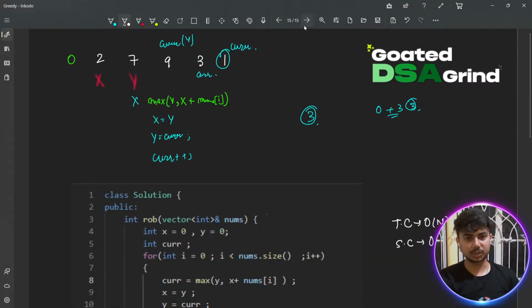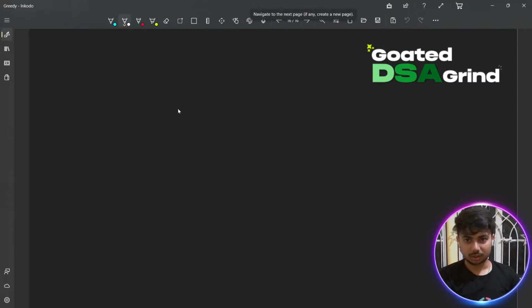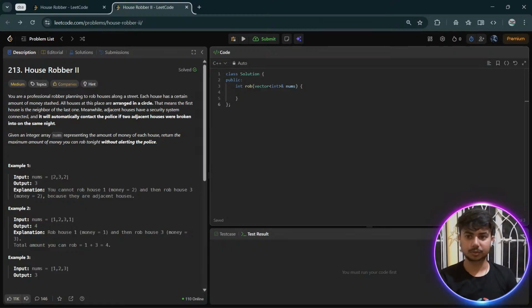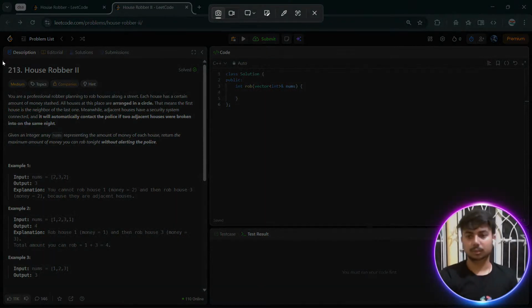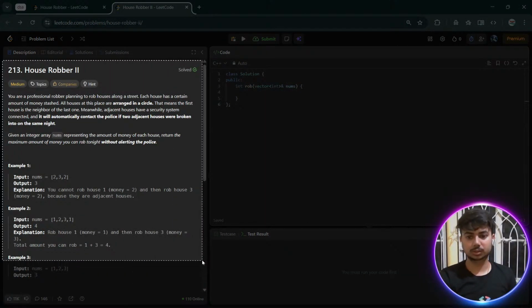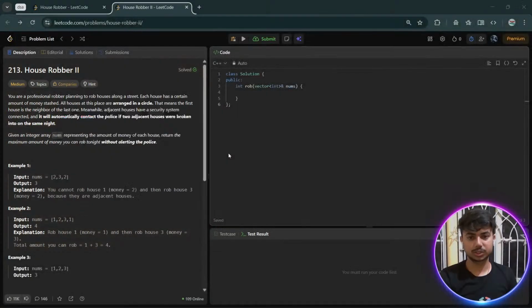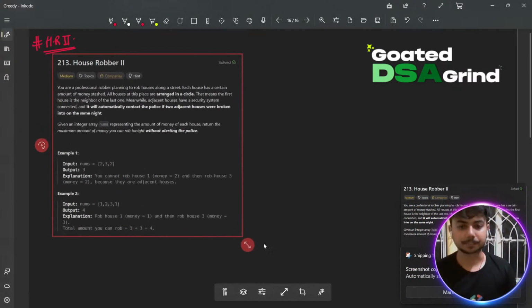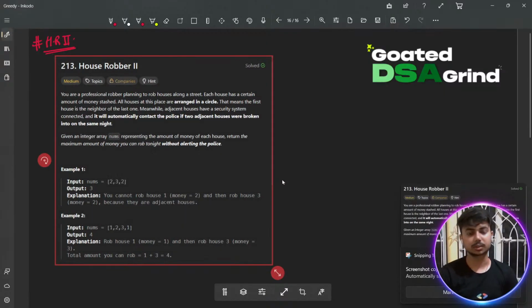We have seen the tabulation, the memoization, the variable approach. Moving on, we have the House Robber 2. What's the difference? Let's see. Copying this particular question. Let's see.